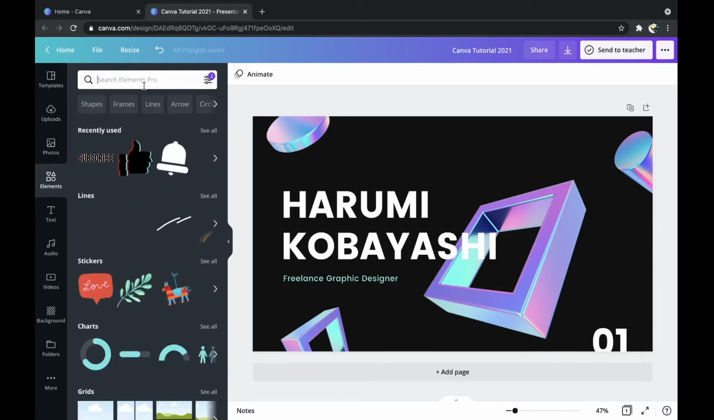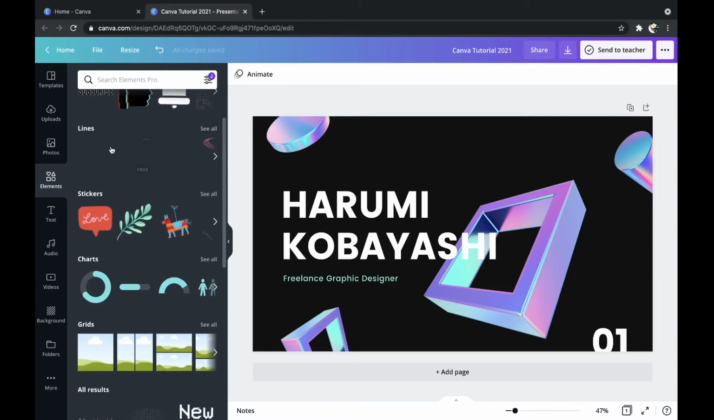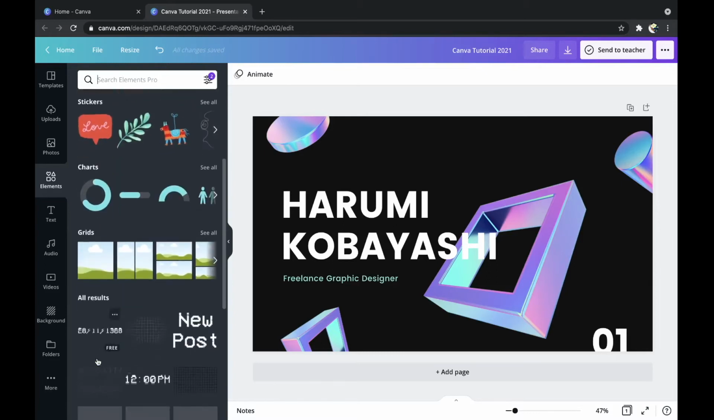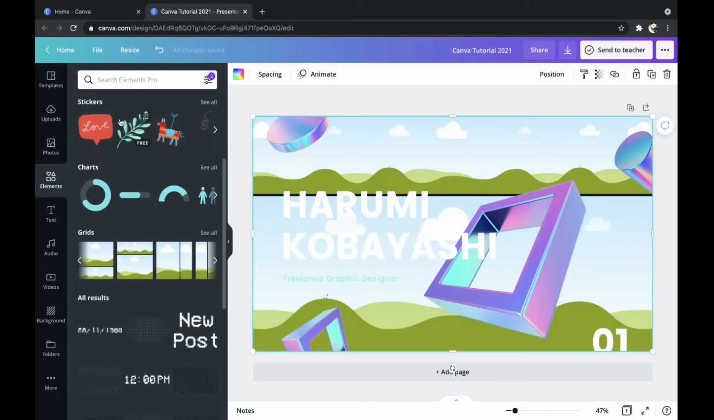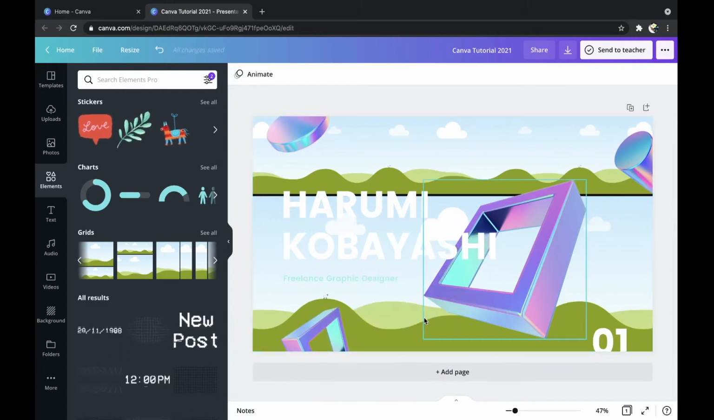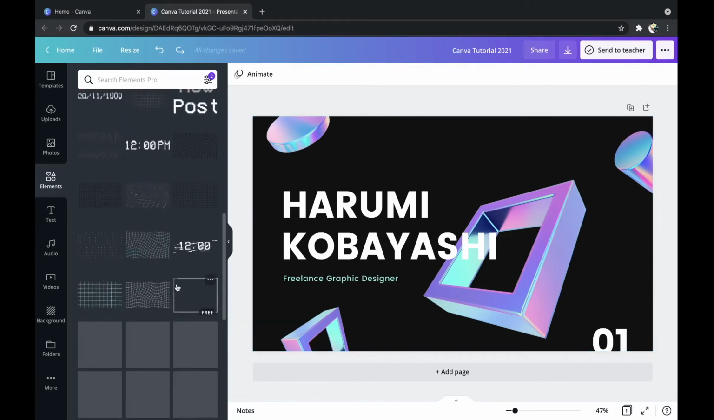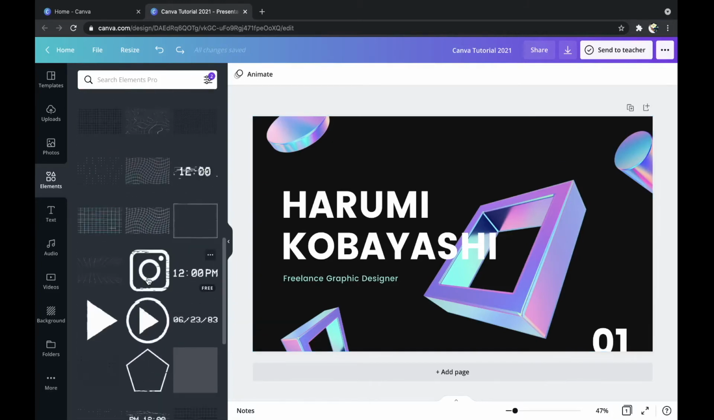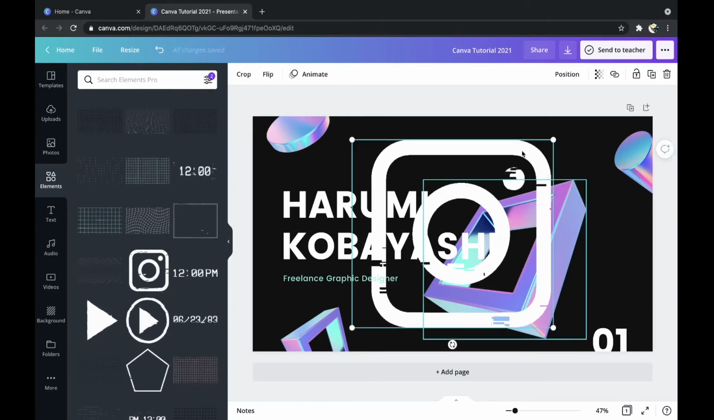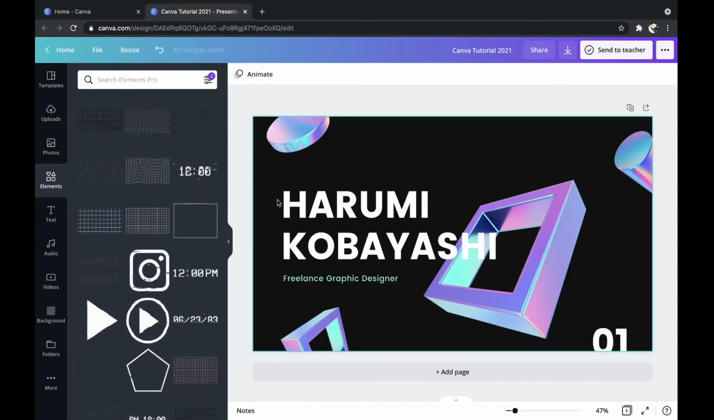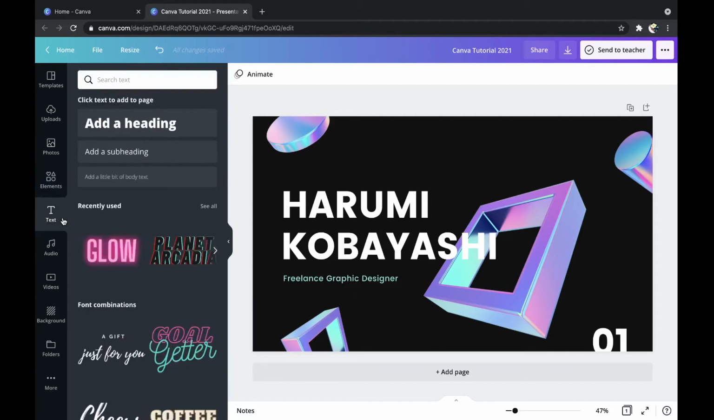They also give you these amazing things such as lines, stickers, charts, grids. These are called frames, and frames are really great because, as you can see, you can add something in it just like that. Frames are awesome. I might make a full video on just frames because they're super important and super good to use, right? They have all this cool stuff like the Instagram logo here that's glitched out, like white and black, really cool. So that's elements.